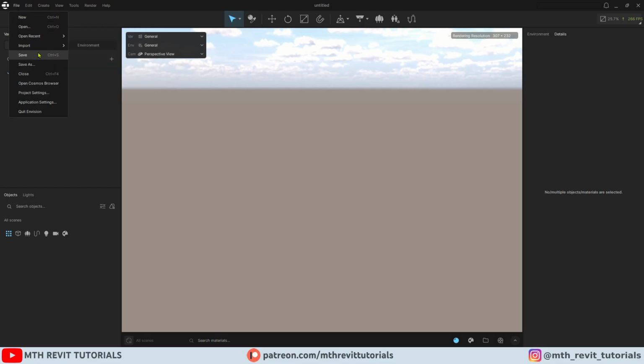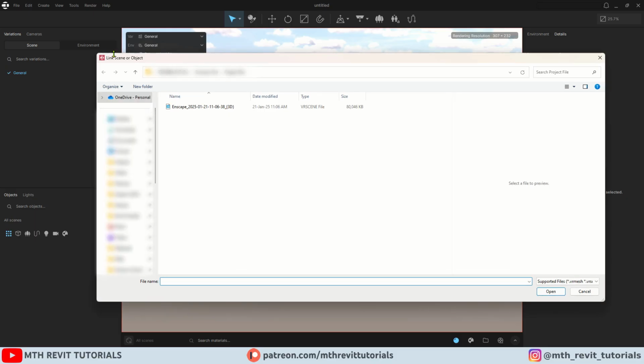Now we have two options to load our project. We can either link or embed. Link allows us to reload our 3D model if we have changed it in our CAD program. The cool part is that all the changes we made in Envision will stay the same. I'm going to use this option. Let's open up our VR scene.